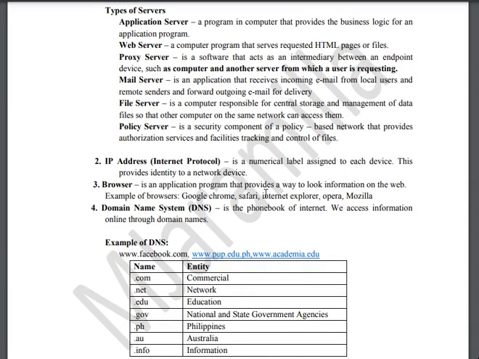We also had what we call the browser. Yan. A browser is an application program that provides a way to look for information on the web. So, marami tayong mga ginagamit na mga browsers like Google Chrome, Safari, Internet Explorer, and Open Mozilla. And then, we also had what we call the domain name. The domain name system came from the internet IP address. Mga IP address natin. Because dati, when we're searching the internet, kailangan alam natin yung IP address.